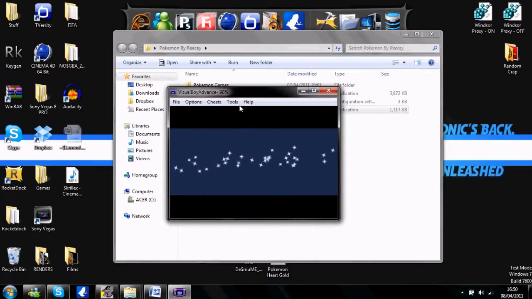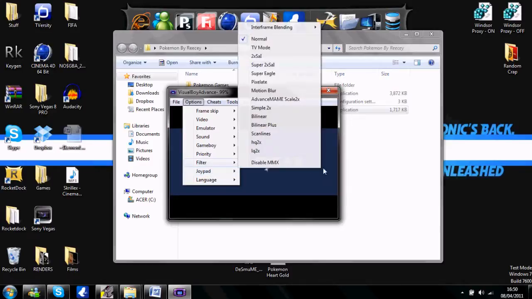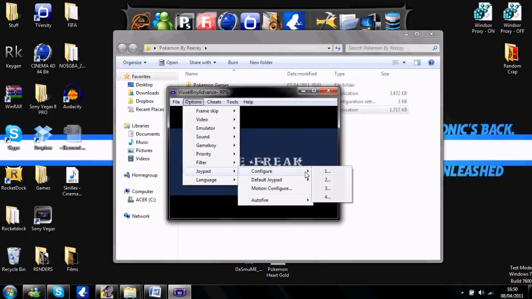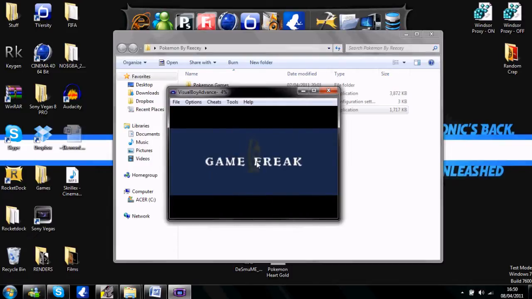And here's a few tips and tricks on how to use Visual Boy Advance. If you go into Options, Joypad, Configure, then this is how you do your configuration of what buttons you want everything as. The buttons down the left hand side here are your Game Boy Advance buttons, and then all you do on the right is press the keyboard button which you want them to correspond with. I'm just going to click cancel, and that's how you do that.